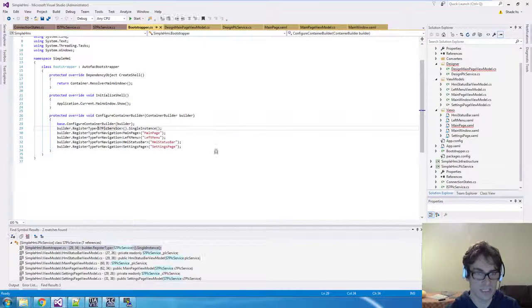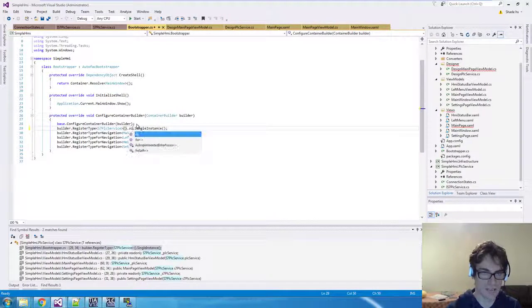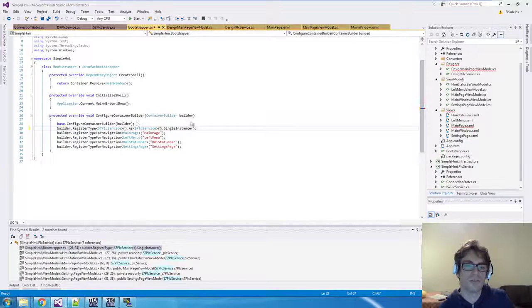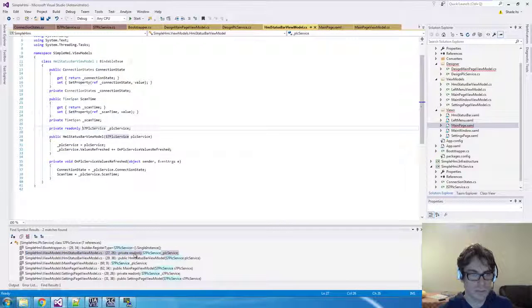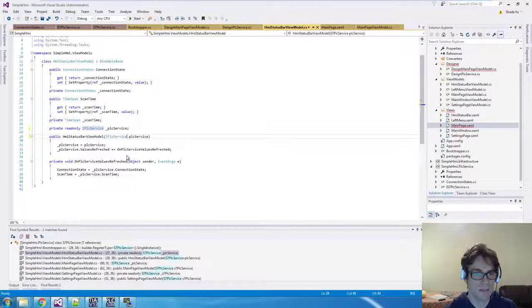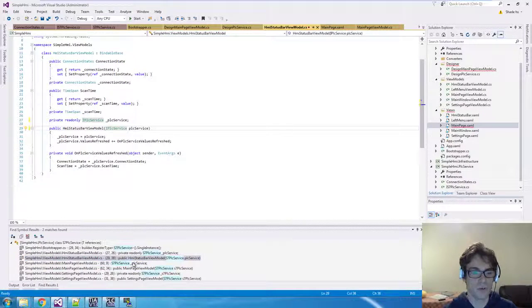For example, in the container, we have to register the S7 PLC service as the implemented interface, that is this one. So this will tell the container that when we request a type of IPLCService, give us S7 PLC service. Then let's go on. Here we have our read-only S7 PLC service. We can just ask for an IPLCService, so we will use the abstract service, and the container will provide us with a real implementation.